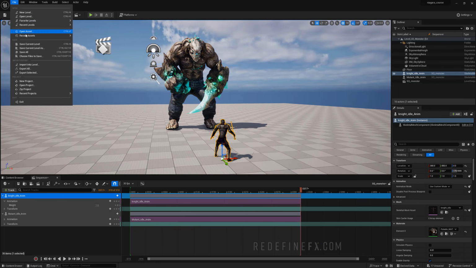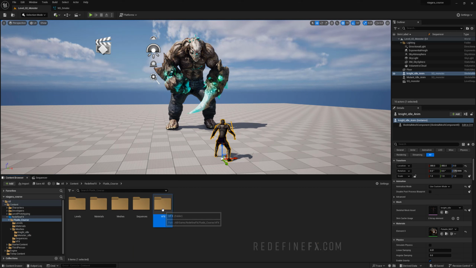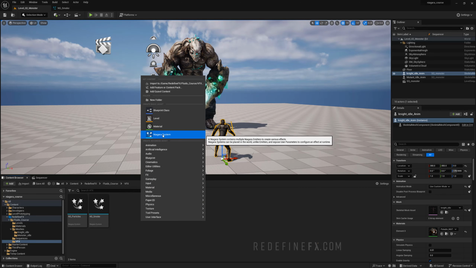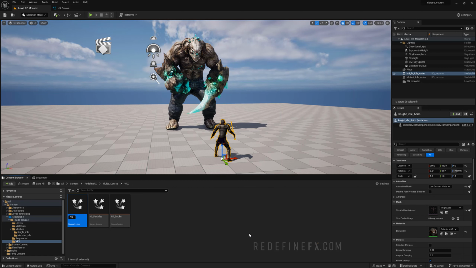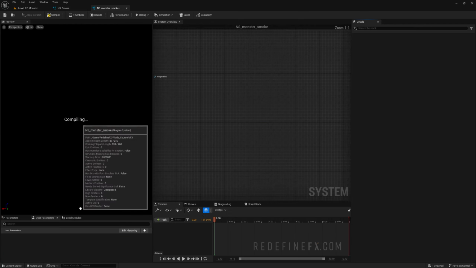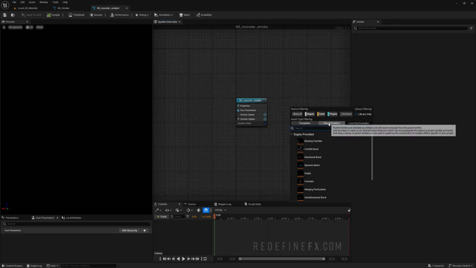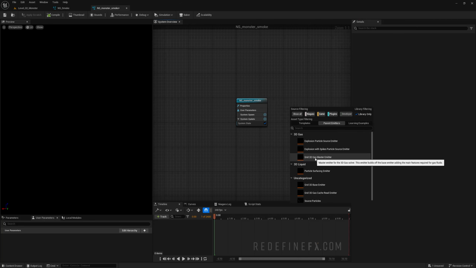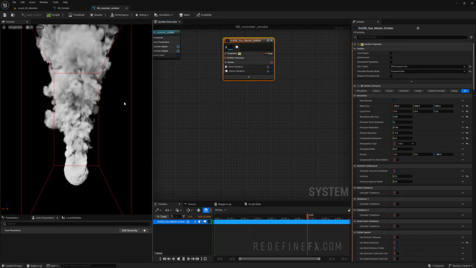So let's just save all, and then we can go into our fluids course, VFX, make a new Niagara system, create an empty system. Let's call it NS_monster_smoke. Double click that, and we will create a new emitter. Let's go to parent emitters, make it a Grid3D Gas master emitter, double click. We can collapse all these settings like we did before.